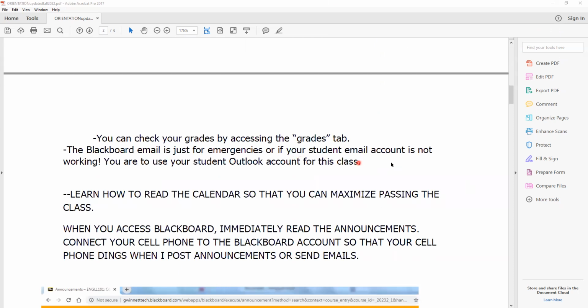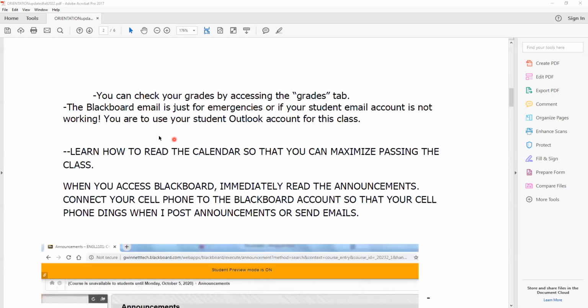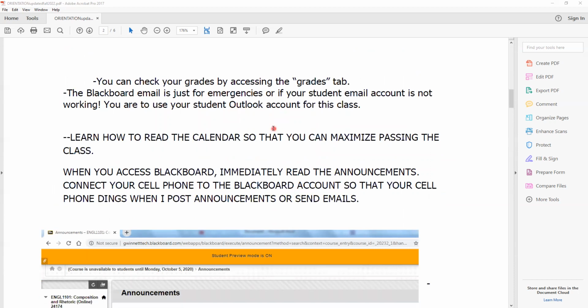You can check your grades as well. You'll see the tab on the left side. Blackboard email is just for emergencies. You have to use your Outlook account.